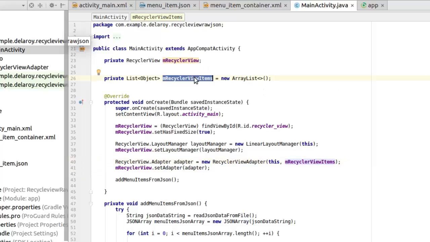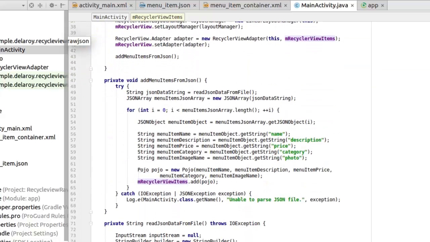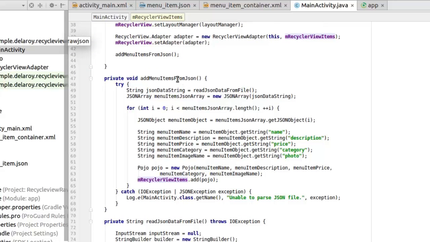You'll see how we're actually going to use the POJO to convert this list object array into the POJO, with set and get. So you can first of all use an object from here. When you get to your adapter, call on the POJO to bind them up. We'll get there. Now we have another method called add menu item from JSON, but we are not going to go through that first.